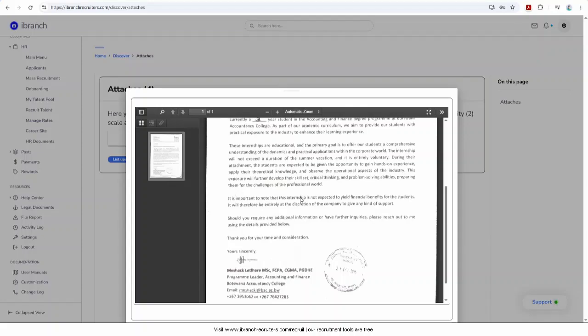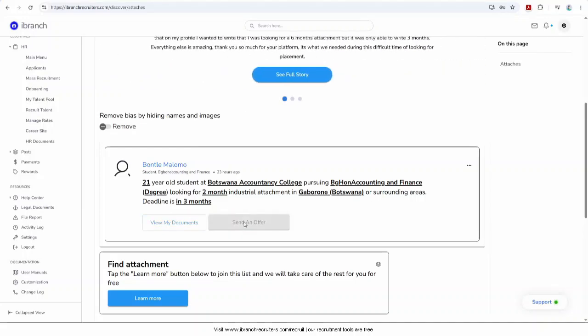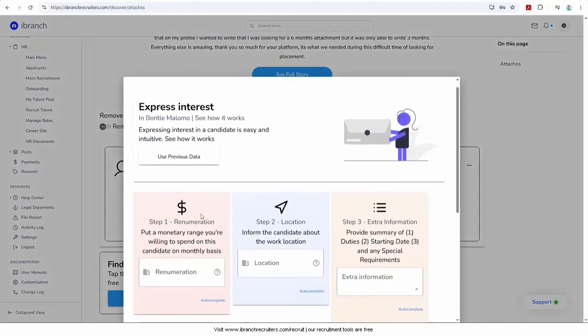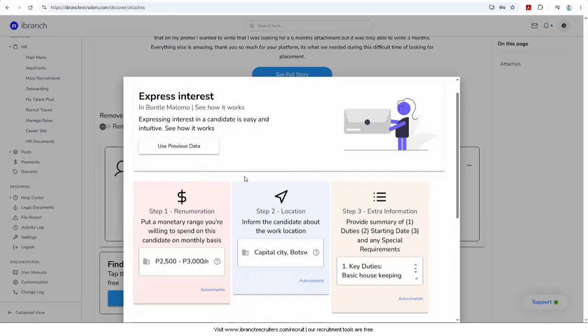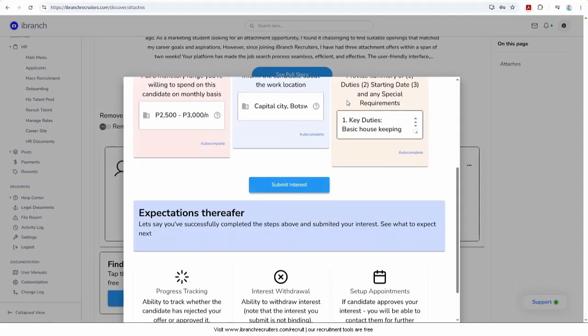For data protection purposes, I also scrolled down. So this is Bondle's attachment letter from her school. She's looking for an attachment, etc. So you can send her an offer through the system. Then you can submit that offer.